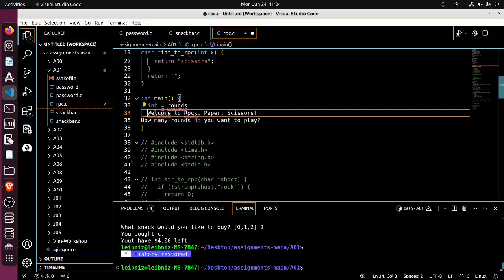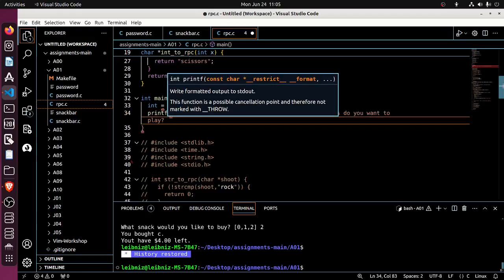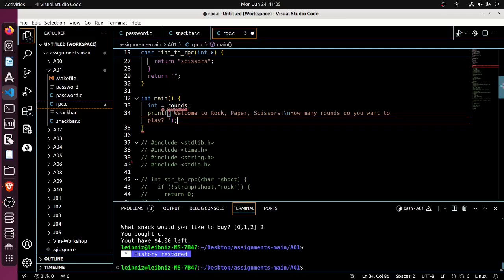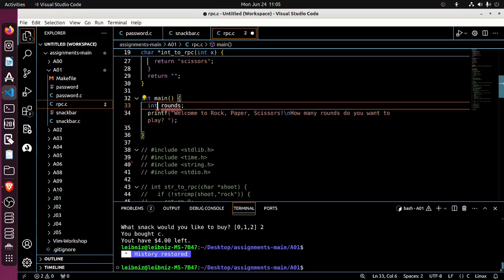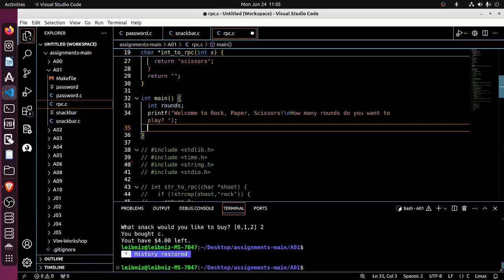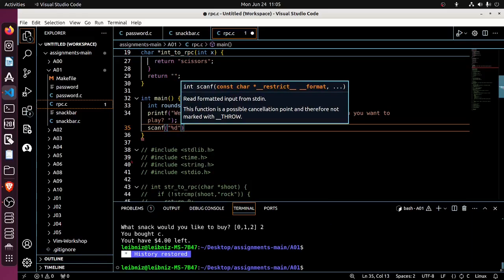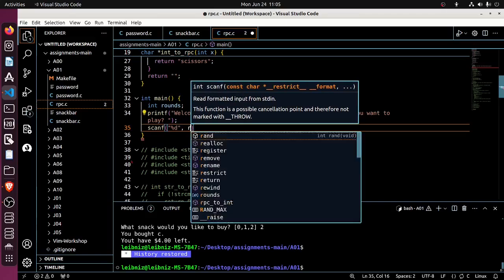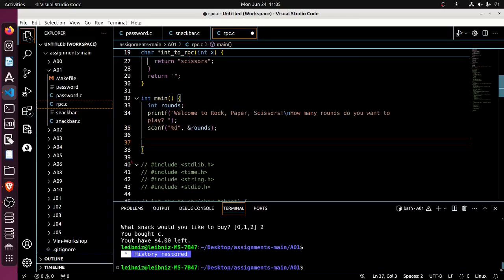Now I'll say printf, with a line break like that, close quote and close paren. And then, I never called it, right, because what I really want to do is initialize it, and then scanf %d and rounds. Okay, so I have collected from the user a number of rounds.